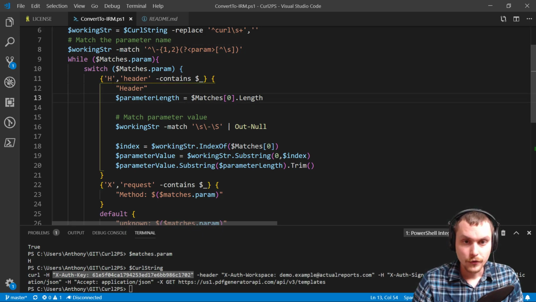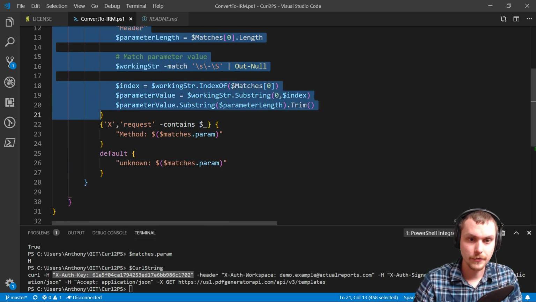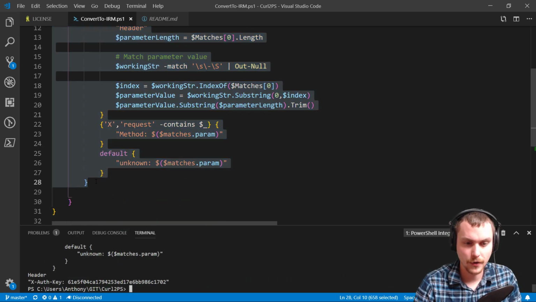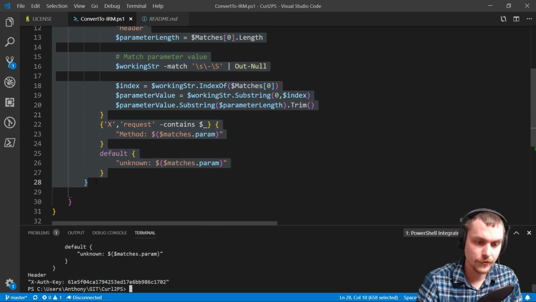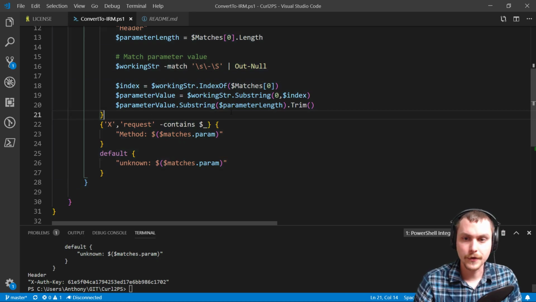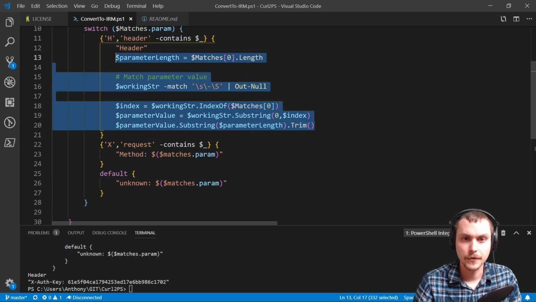So if it's H, it's a header, and I'm going to return, well, let's see what happens there. I'm fairly certain if I got the match right, it's going to return. Okay, so we got header, and we got the value, which is trimmed. Perfect.